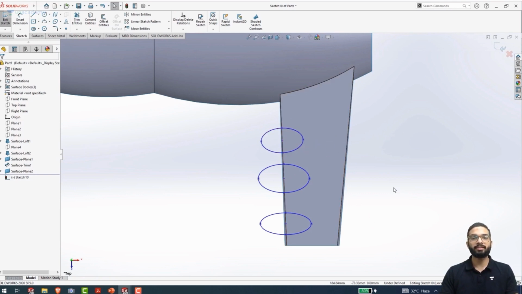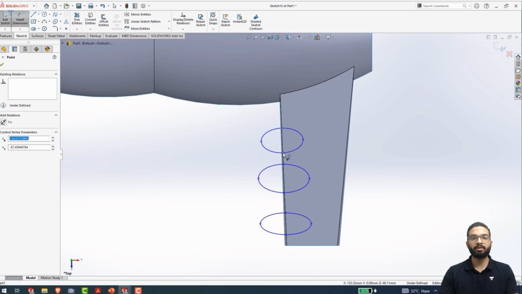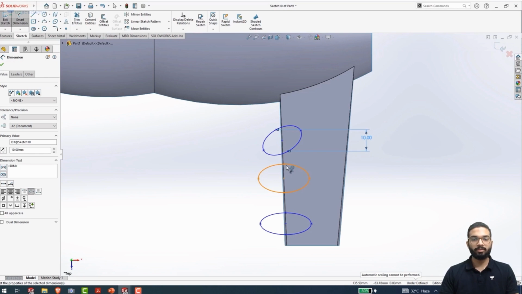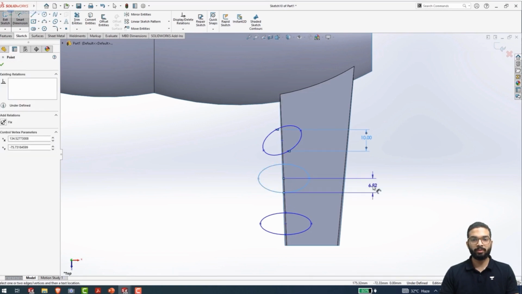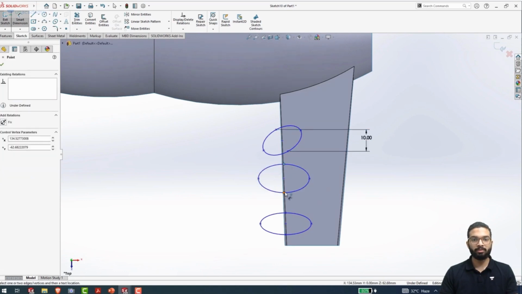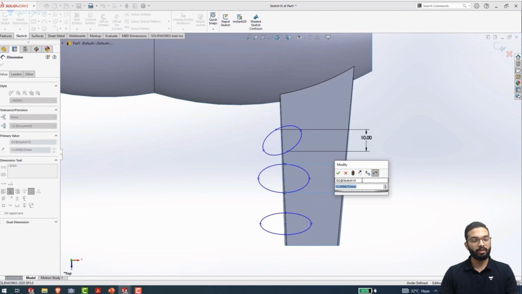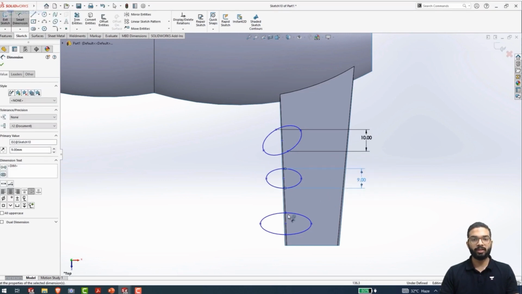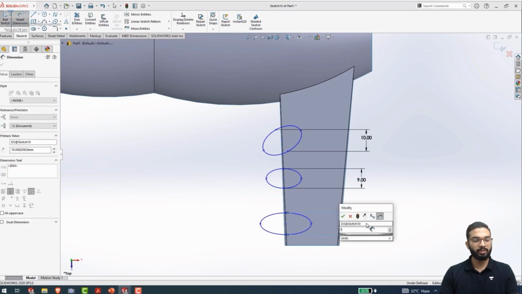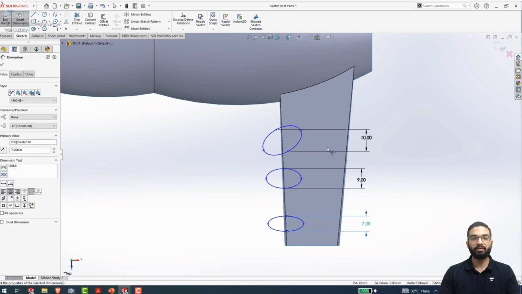I will get into the Smart Dimensions command and first give them a dimension for their minor axis. This one would be 10 millimeters. The second ellipse over here would be, it has snapped the wrong selection. The second ellipse over here would be 9 millimeters. The minor axis of the second ellipse would be 9 millimeters, and the minor axis of the third ellipse would be 7 millimeters. Once we have done this, what I will do is that first I will lock their orientation.